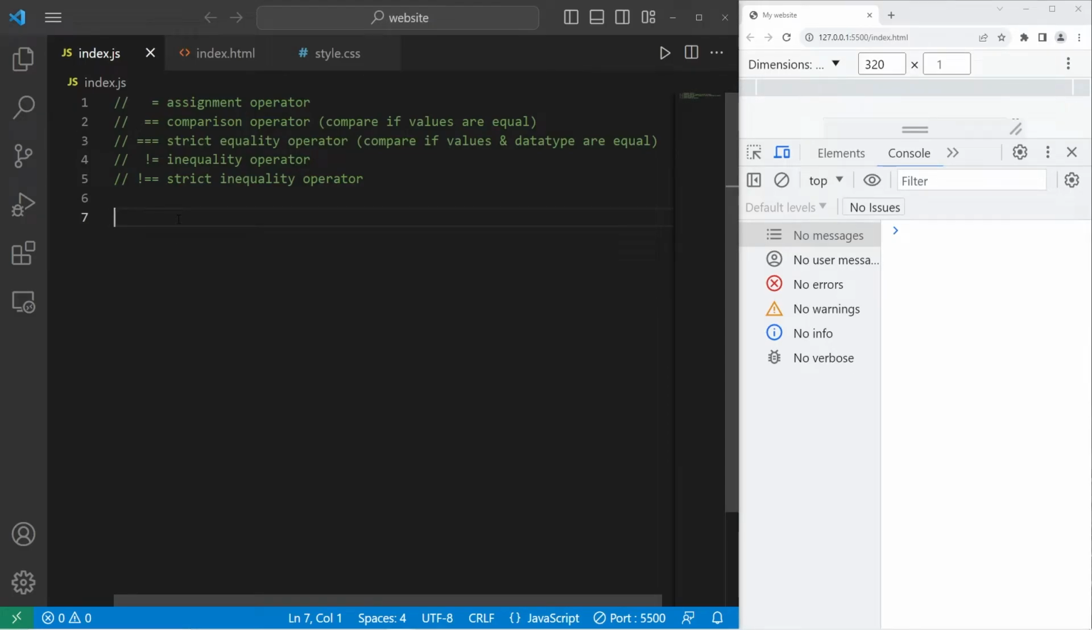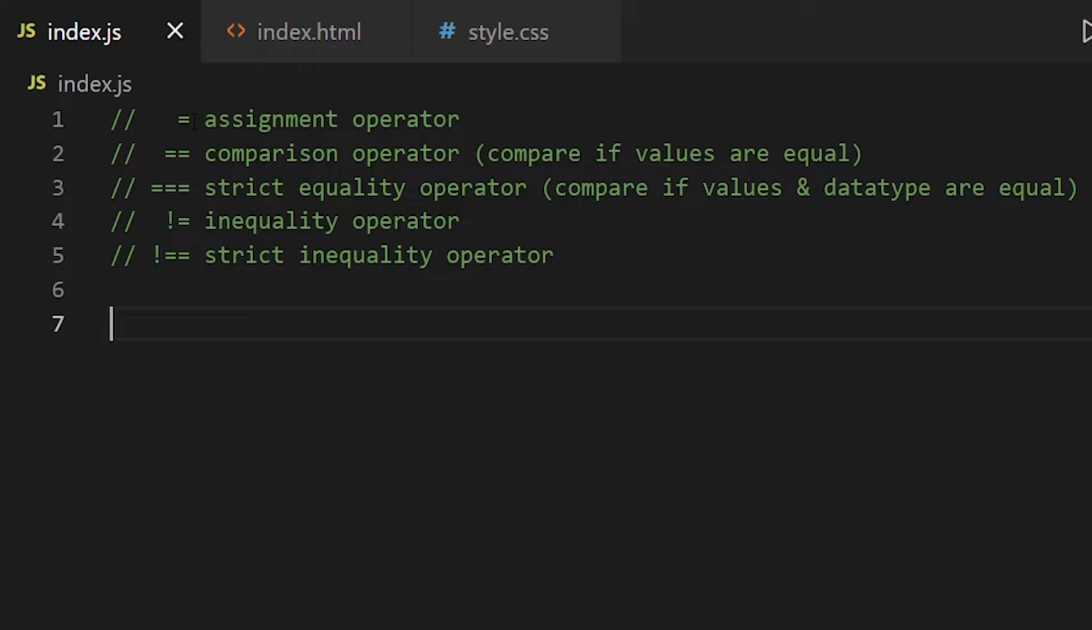So, it's me again. Today I'm going to explain the strict equality operator, which is represented by three equal signs. Before we dive in, let me make a few important distinctions. A single equal sign is the assignment operator. You usually see it when you assign a value to a variable. The comparison operator, two equal signs, is used to compare two values to see if they're equal.